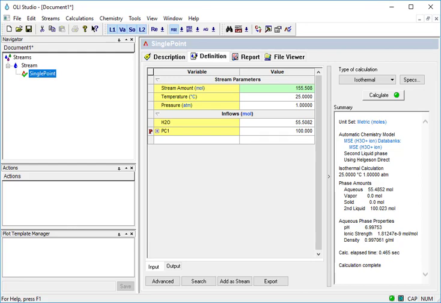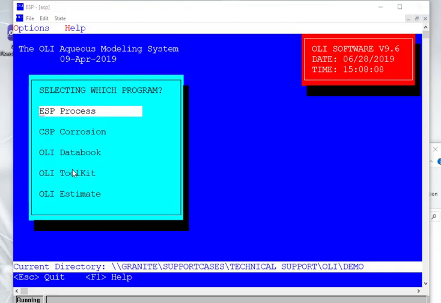At this point, I'm going to shut these programs down, leave my working folder open, and then start the ESP program. Okay, I've started the ESP program, and we're going to get a lot of progress here very quickly.